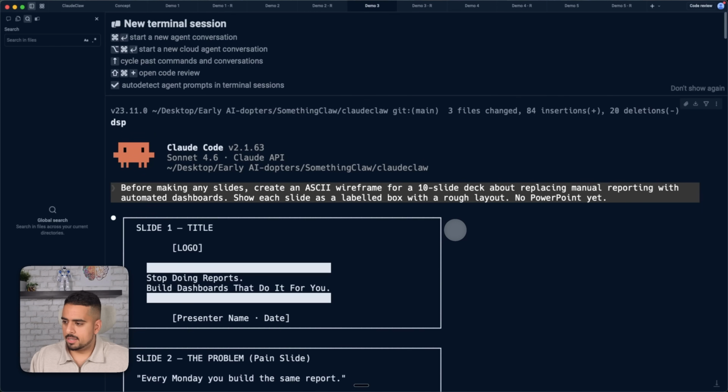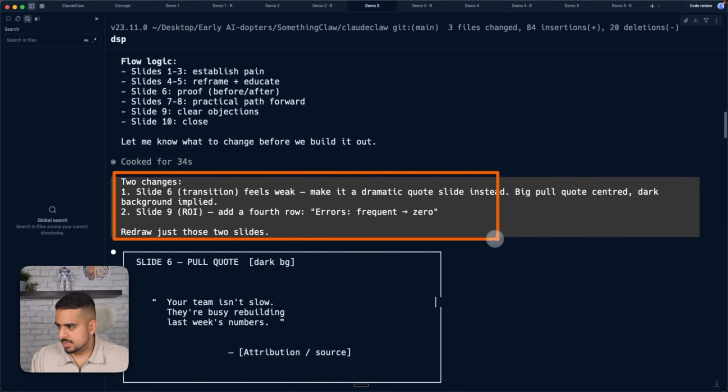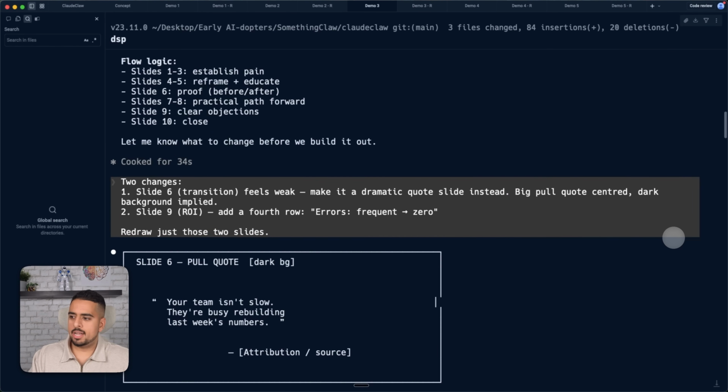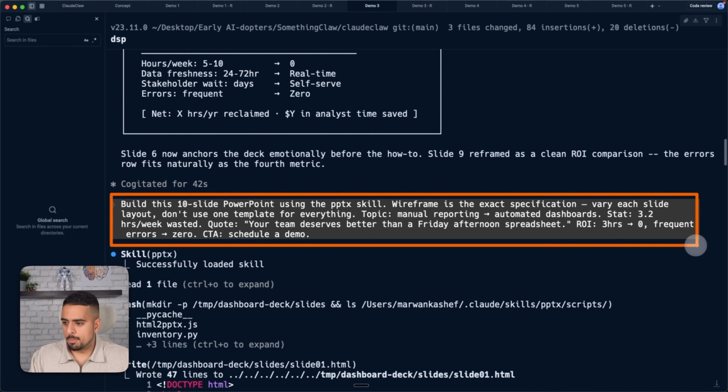So if we map this and we eventually tell it, okay, here are our changes. We want to change slide 6 and slide 9. Maybe we want to change the structure, add a different quote. And then you can say, build this 10-slide PowerPoint deck using the PowerPoint skill, wireframe this exact specification, vary each slide layout, don't use one template for everything, etc.